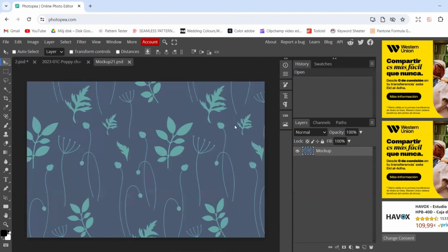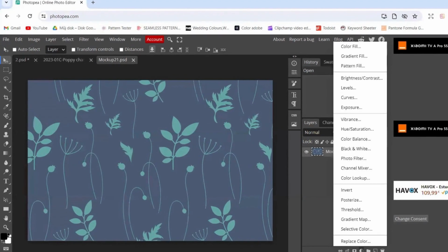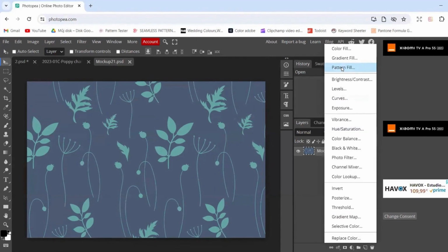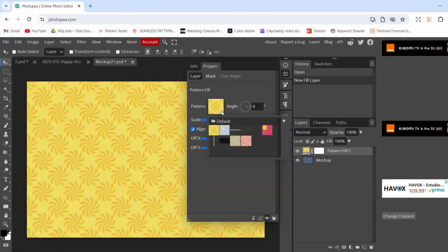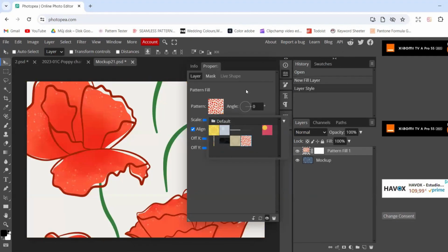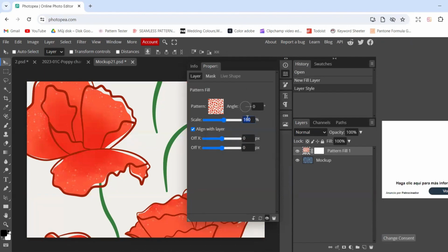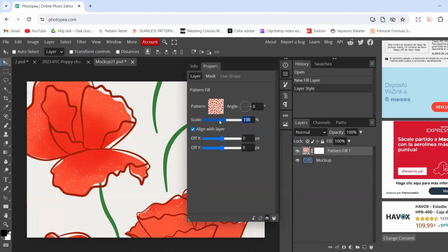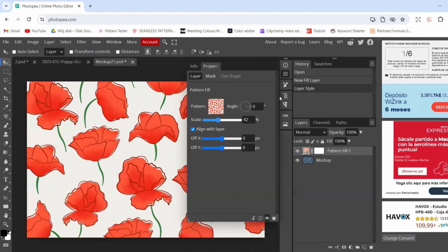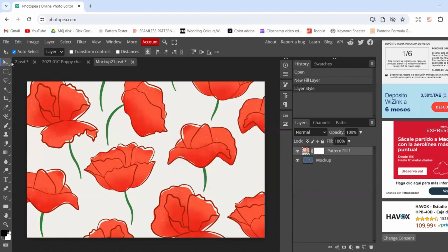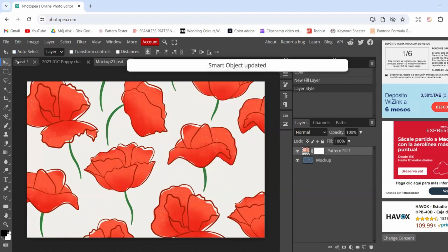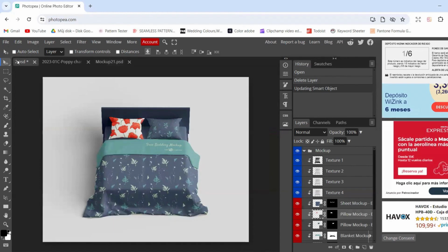At the bottom, click on the New Adjustment Layer icon and select Pattern Fill on the top. This will open the Properties panel. Click on the pattern square to choose the pattern you previously added. You can scale the pattern up or down and adjust its position on the X or Y axis. Press Ctrl+S, then click back to the PSD file tab to see if you're happy with how the pattern looks.